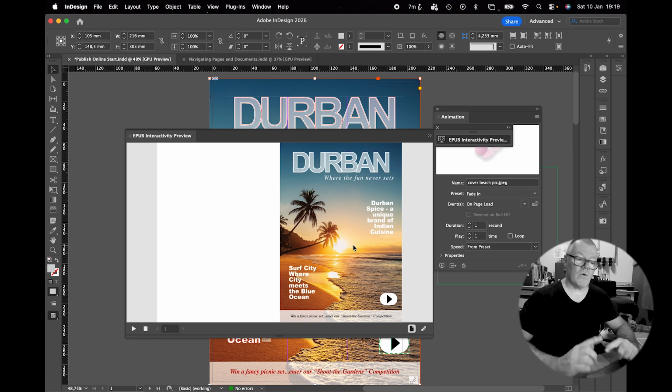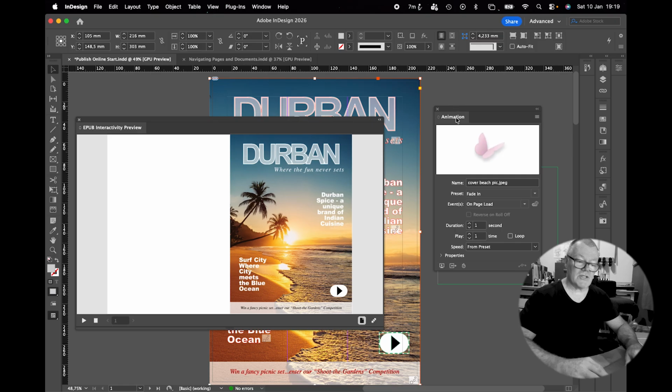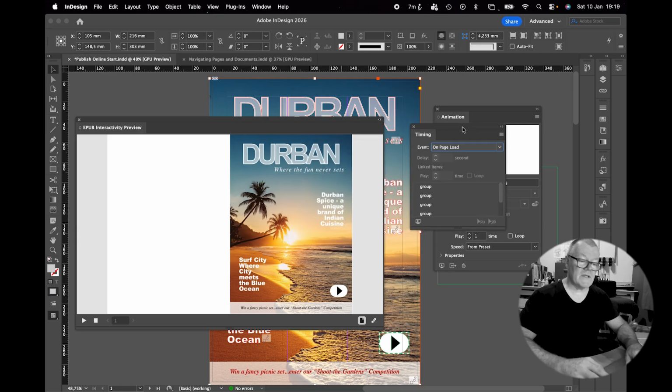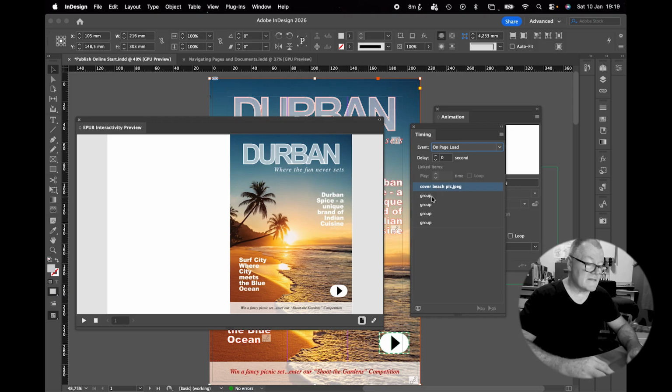So we want to change the order that the animation plays, and also the timing, so that some things will play together instead of one thing, then another thing, then another thing. And we do that with the timing panel. So you'll see that in your animation panel, you have a little button here that says Show Timing Panel. If I click on that, it shows me all the animations for this page, and I can reorder them. So I want the cover beach pic, that's the fade in, to be first. So I'll go up to the top with that. And then, so that's going to play first. And then I'm going to get these items here, and I'm just going to get them all to play together. So I'll select them all, and I'll click on this button that says play together.